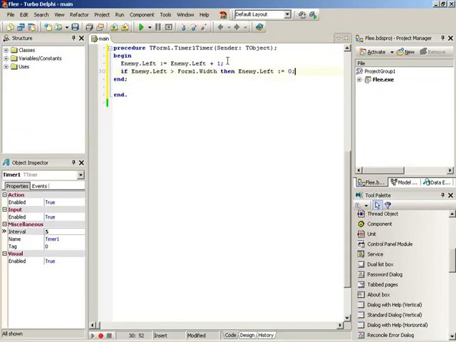So in this particular case, what we're doing is putting a 0 into the left property of the enemy if the enemy's current position is greater than the width of the form. Meaning, as Logan just said, we're simply resetting our enemy back to the left-hand side. And this is going to get fired every 5 milliseconds. Again, this is our timer. Remember, we've got our timer object selected.